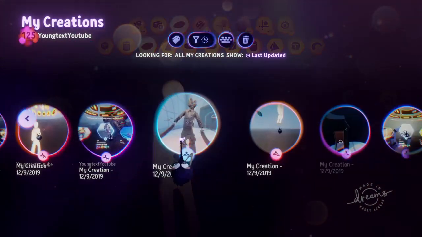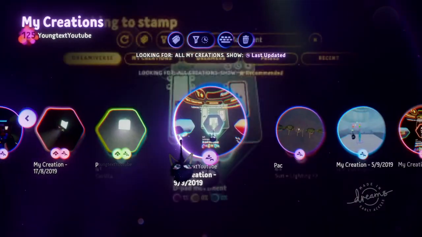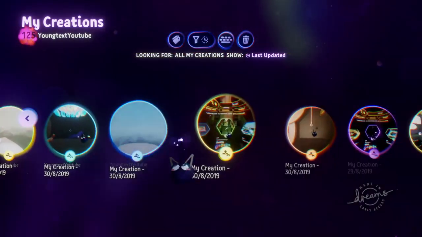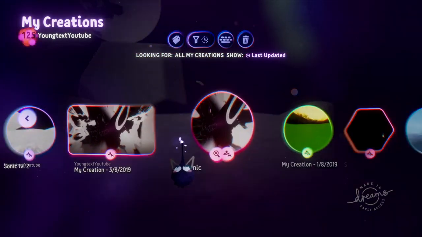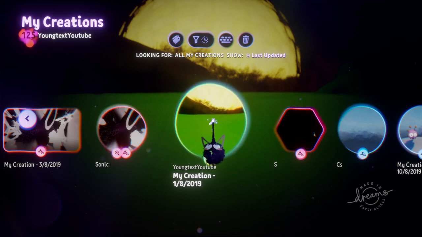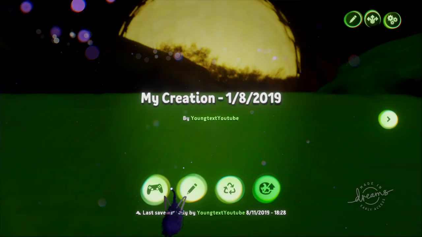Now let's talk about 2D games. I'll go ahead and start with my Sonic game, and then I'll talk about Linger. This is where we're going to talk about the foreground and background and all the essentials to it.